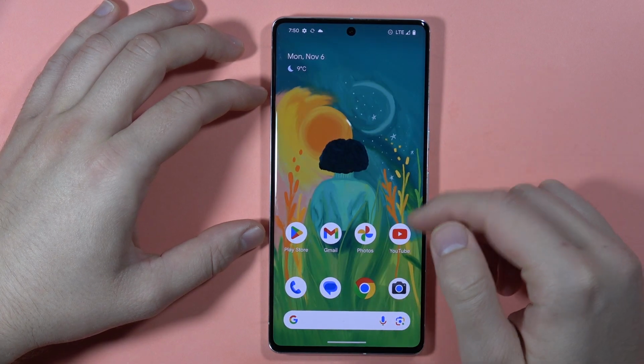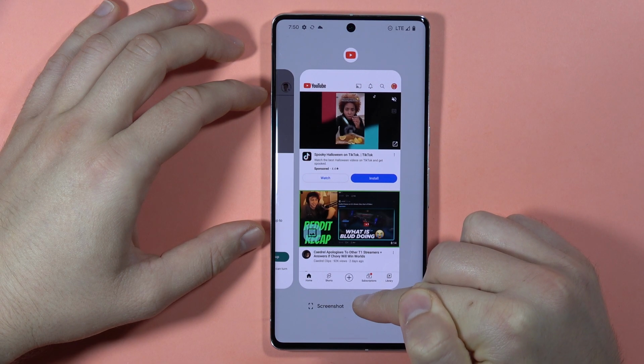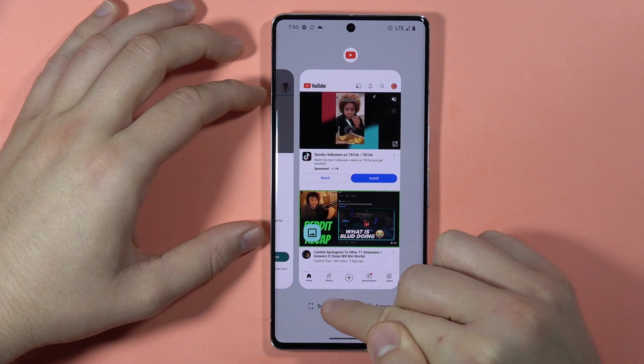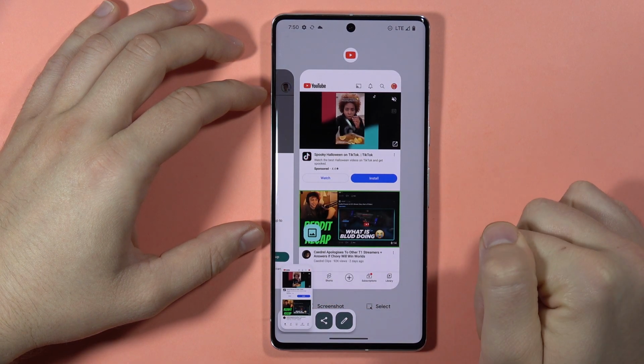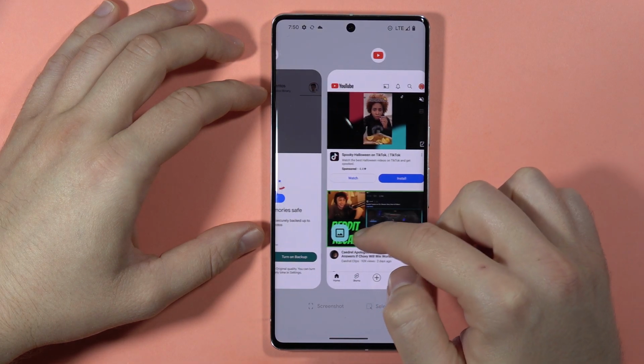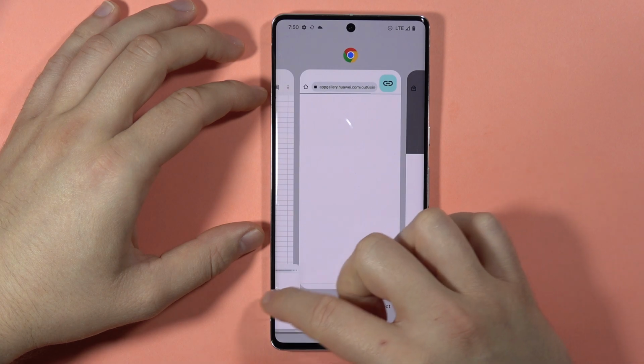So the next method to take the screenshot: you can open the background applications by holding your finger and then tap on the screenshot. As you can see, it was taken from the application that was in the background. If I want to do this from this application, I can also do it like that.